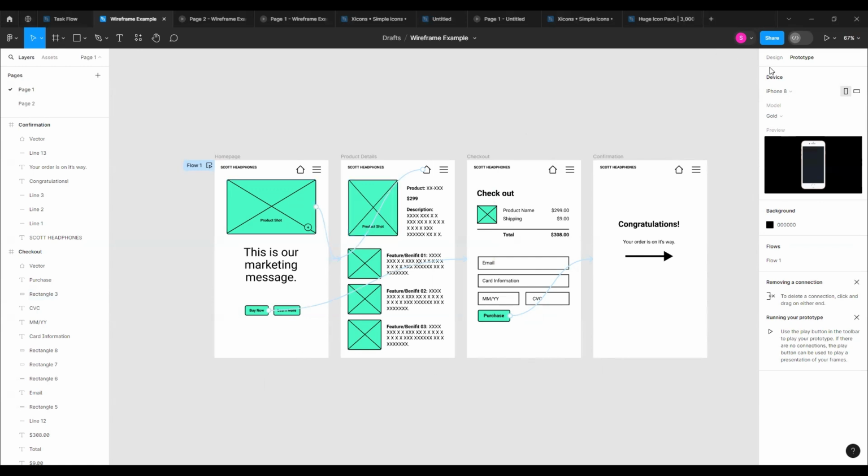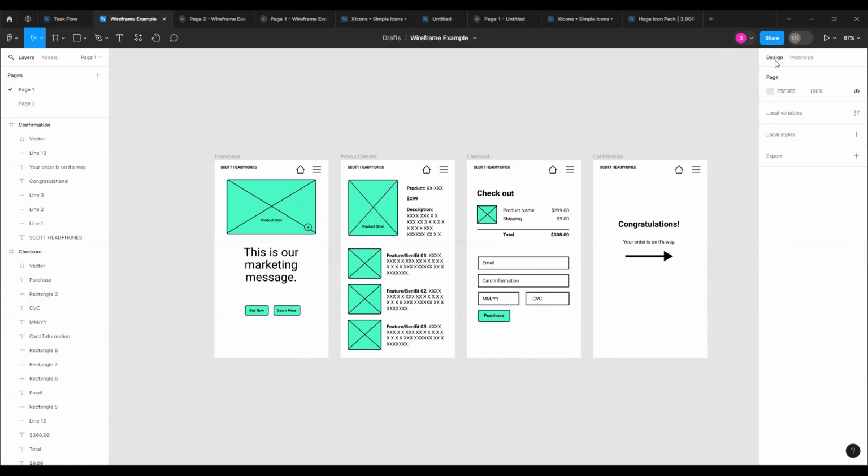Now, I want to tell you how you can test this on mobile.